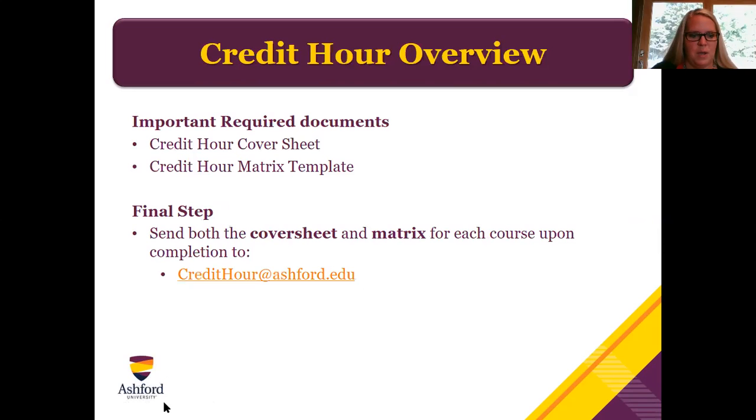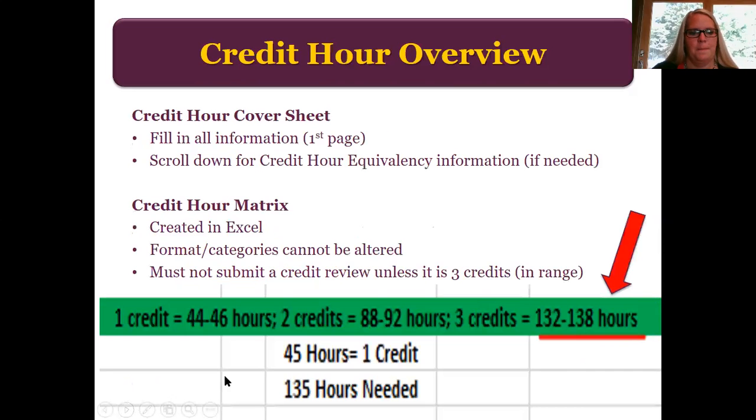Moving on. I don't know why, but my buttons keep disappearing here. There we go. Okay, so the credit hour cover sheet. This is a sheet that just highlights the information, and I'll show this in just a second. You need to make sure for this one that all of the information is filled in before you submit it. And again, I'm going to pull it up in just a second.